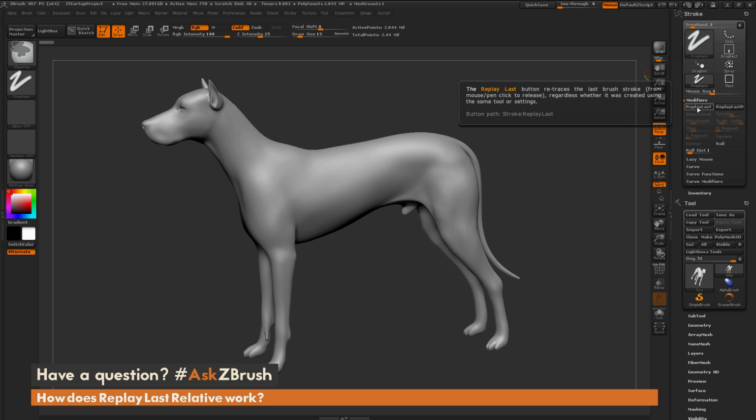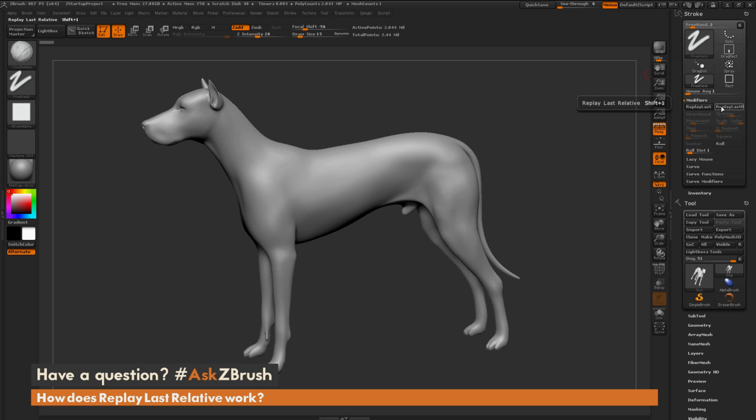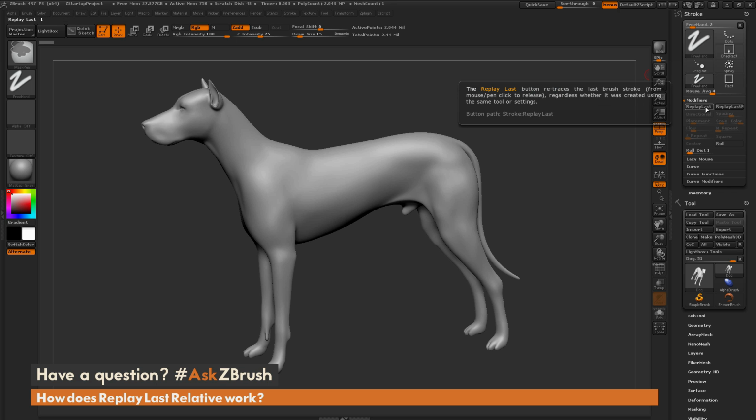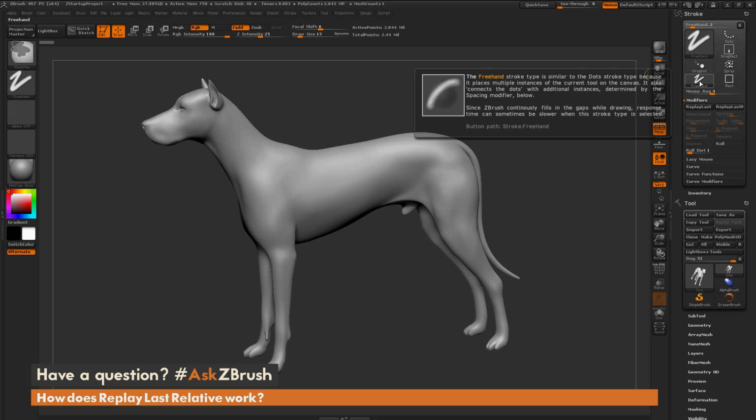So here, if I hover over replay last and hold down control, it's going to tell you that replay last will retrace the last brush stroke. And then if I hover over replay last relative and hold down control, it's going to tell you that replay last relative will replay the last stroke anywhere on the mesh as long as the mesh is not rotated. So these little tooltips exist on any of the buttons inside of ZBrush. Just hover over them and then hold down control and you'll get a little more information on those features.